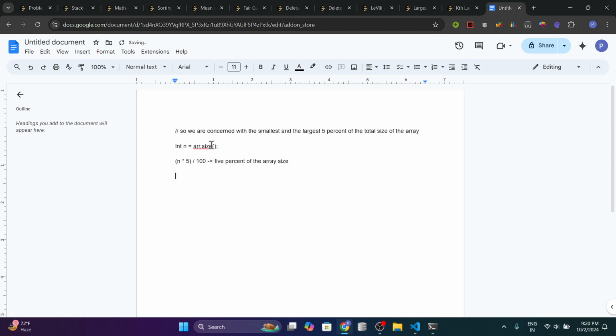Now we will store this thing in an integer. Let's say int to delete, okay, to_del. Then we will store this value in this variable. And now what we'll do, we have to skip the smallest 5%, right? So firstly we will sort the array: sort arr dot begin comma arr dot end. This way we have sorted the array.